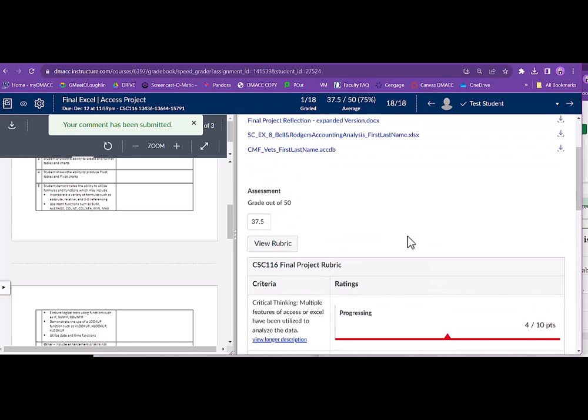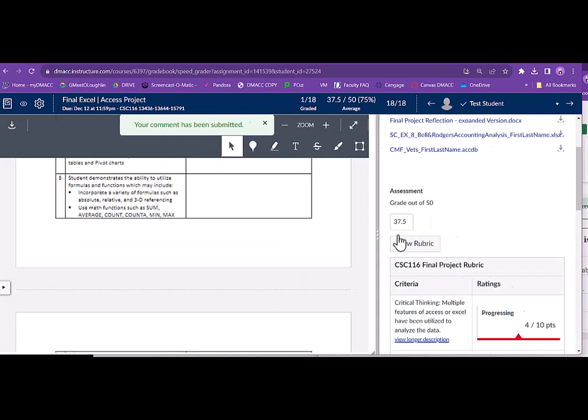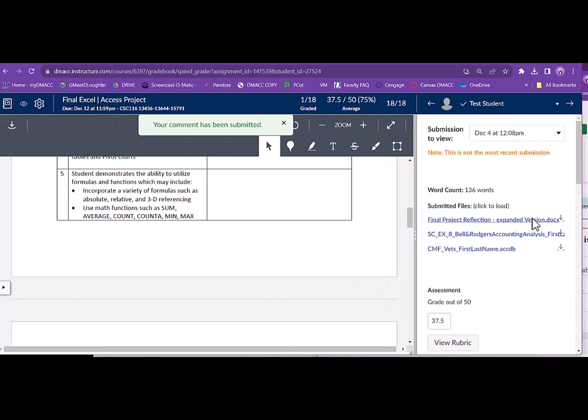So please feel free to reach out if this is the first time you're using a rubric for grading, or you're not sure about some things. I would be glad to step through grading a few with you if you needed that support.